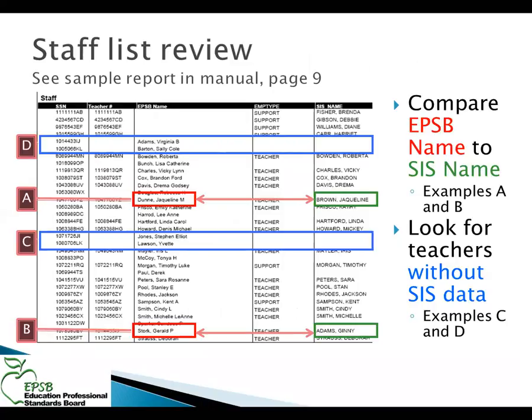So they want to compare the EPSB name to the SIS name, making sure that they match. If it's a last name change, they can correct that. The teacher can log in and correct that themselves. However, if you look at my example down in B, that is a social security number issue. That means there's a wrong social that just happened to hit somebody else in our certification database.